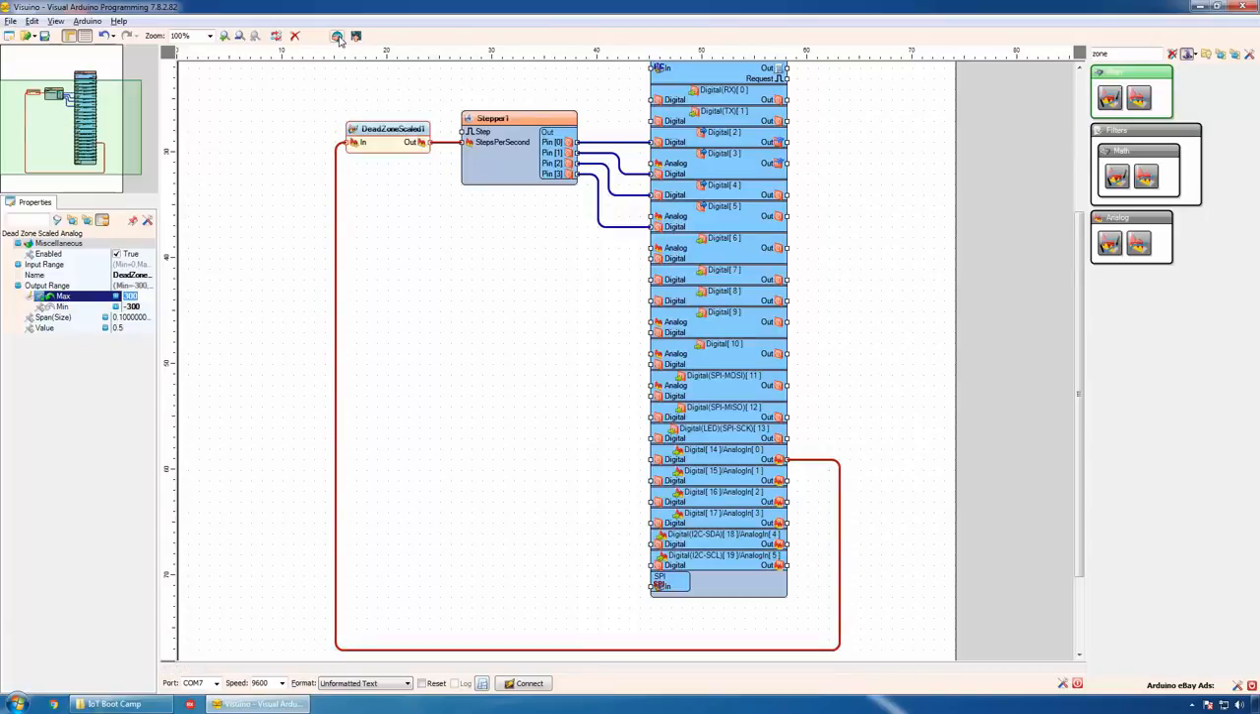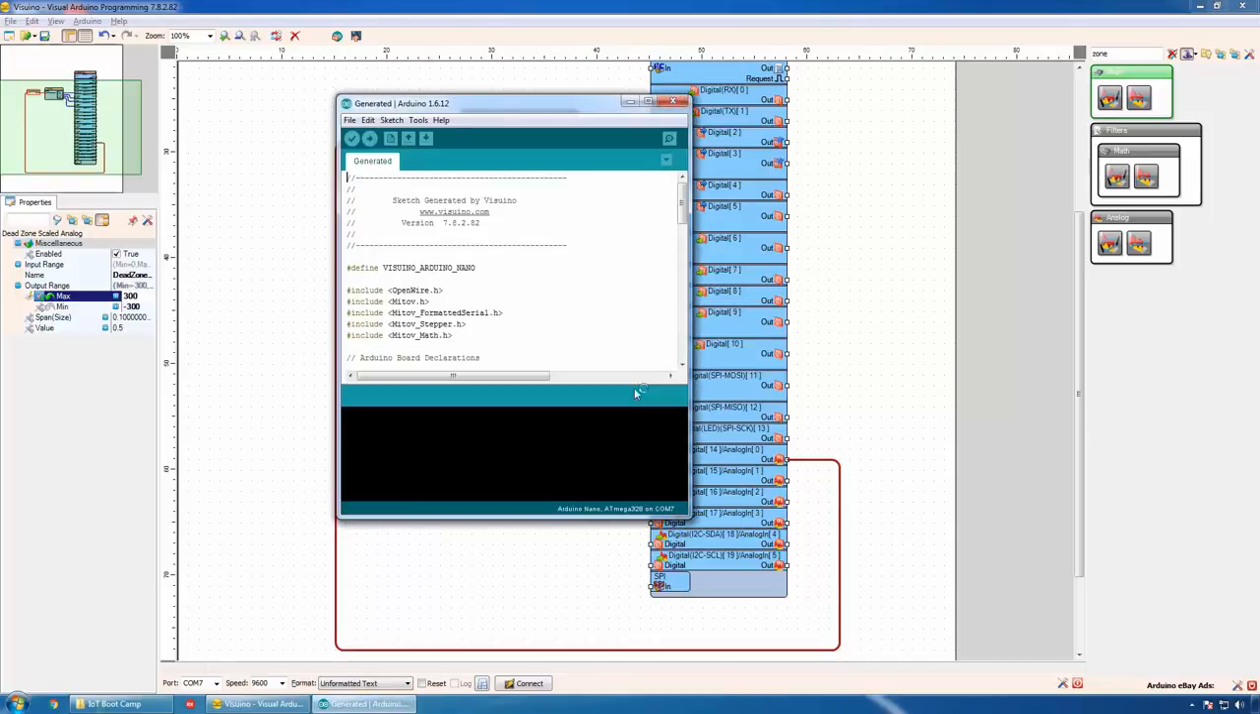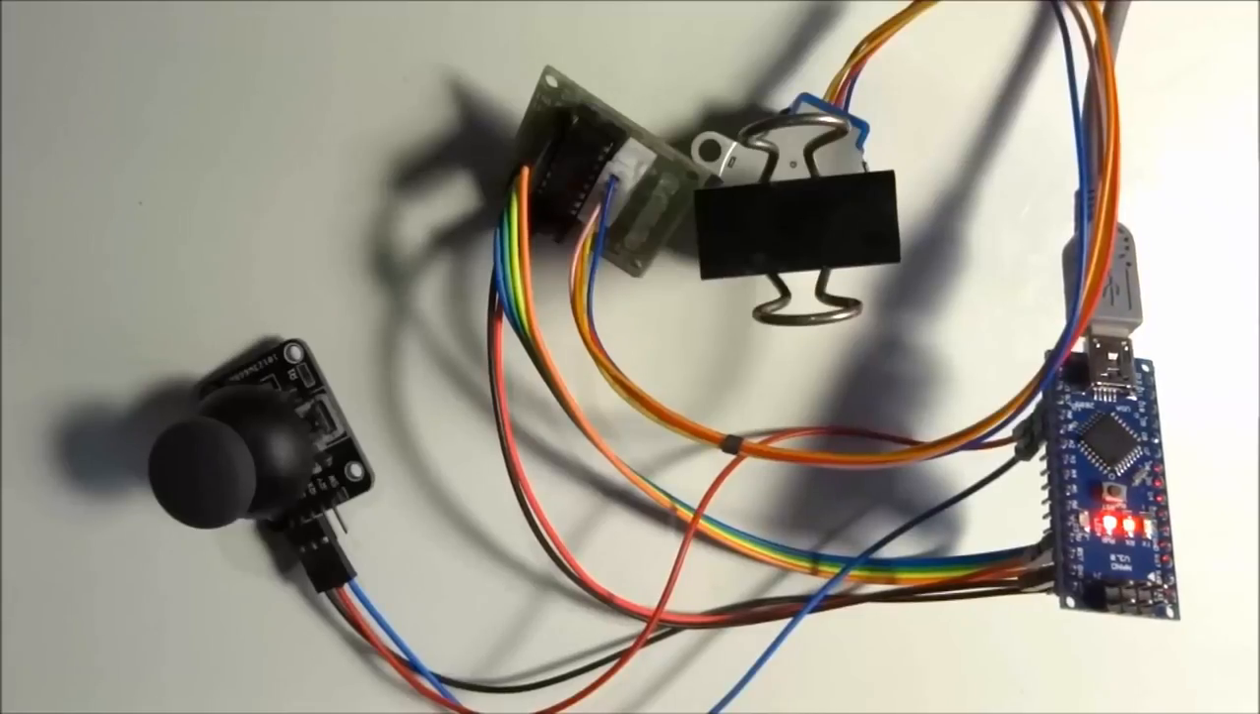Generate the Arduino code and open the Arduino IDE. Compile and upload the code. The code is uploading.